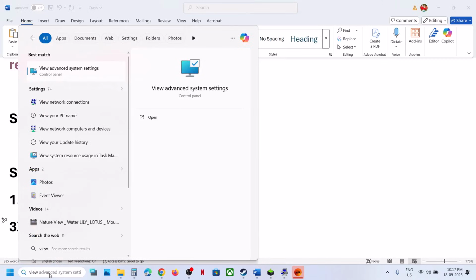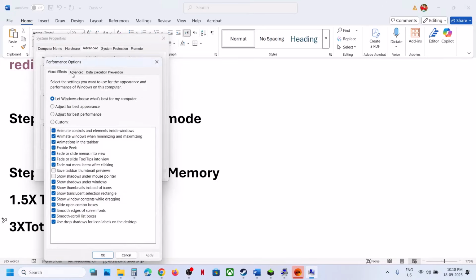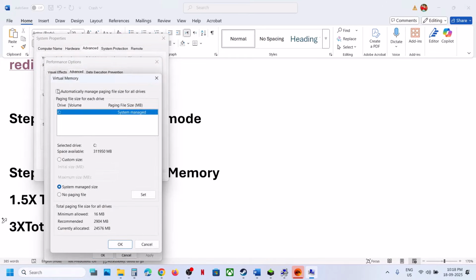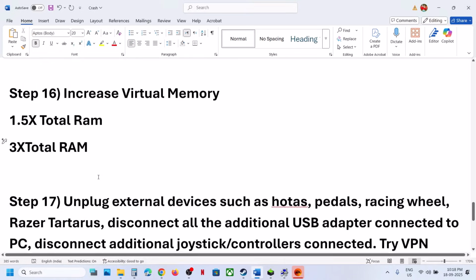So you can type in view advanced system settings once again, and then settings, advanced, change, put a check over here, and this will go to default. And now follow the next step.